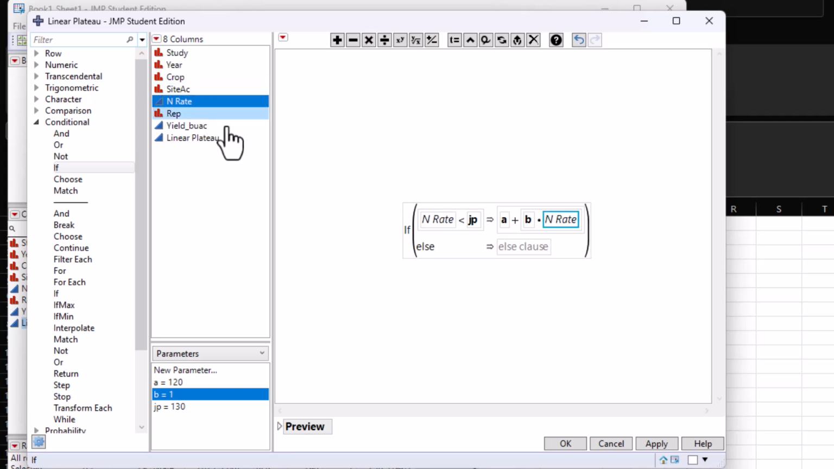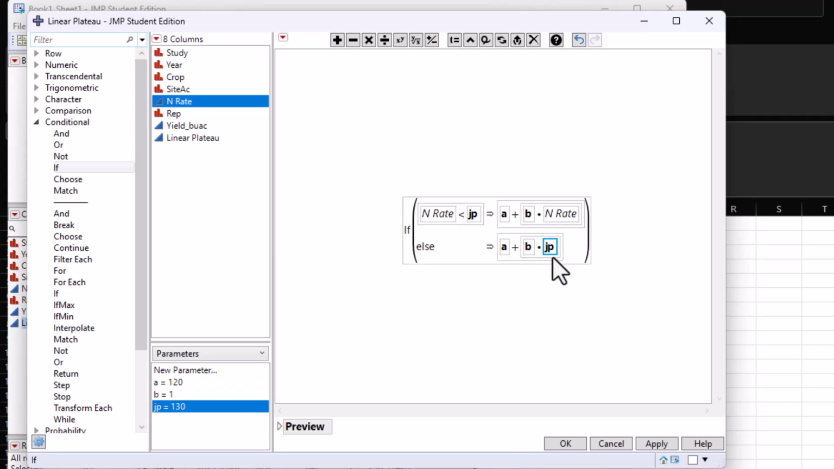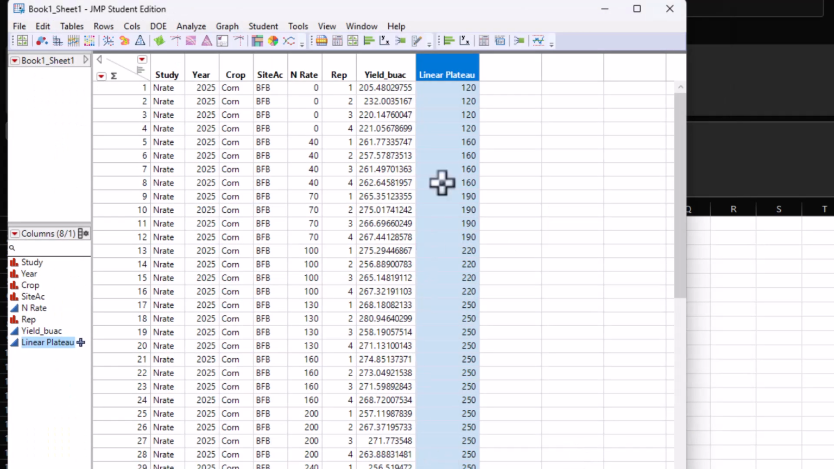Else, if it's above that, we are going to do A plus B, and instead of multiplying it by our nitrogen rate, we're going to multiply it by our joint point, because this is at the point where it's plateaued. It's no longer going up. So that is our joint point. That's the simple equation that we're going to use. We're going to go ahead and hit apply and hit OK. So that does that.